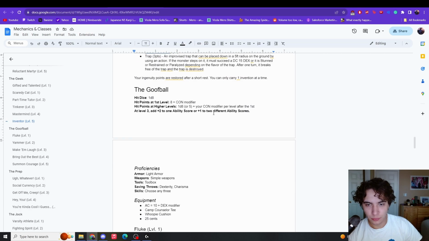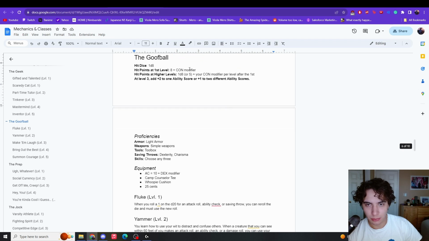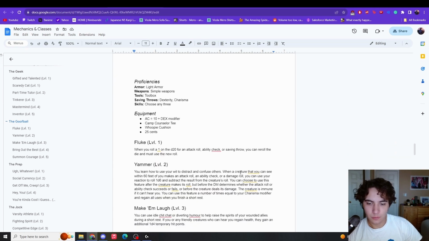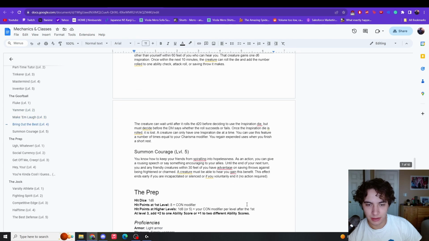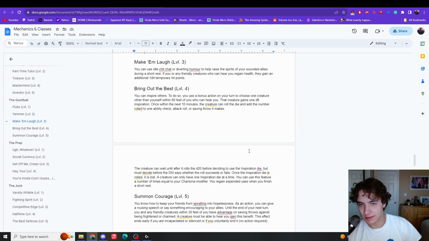And so you have the goofball class, which I'll show briefly, so you can pause the video and copy some of these abilities for yourself. The goofball is very much, I believe, bardish. I think Silvery Barbs is part of the class somewhere. I don't think it's in this class though. Yeah, and then you have the prep.